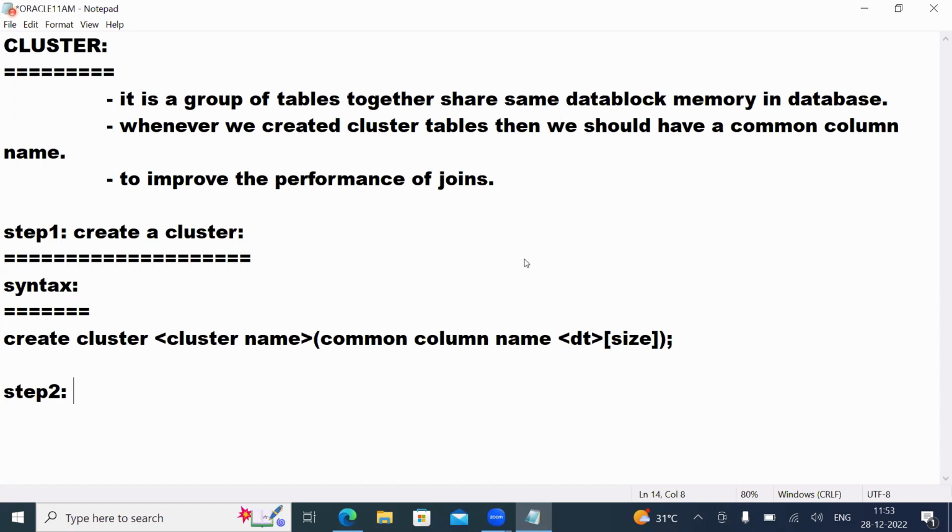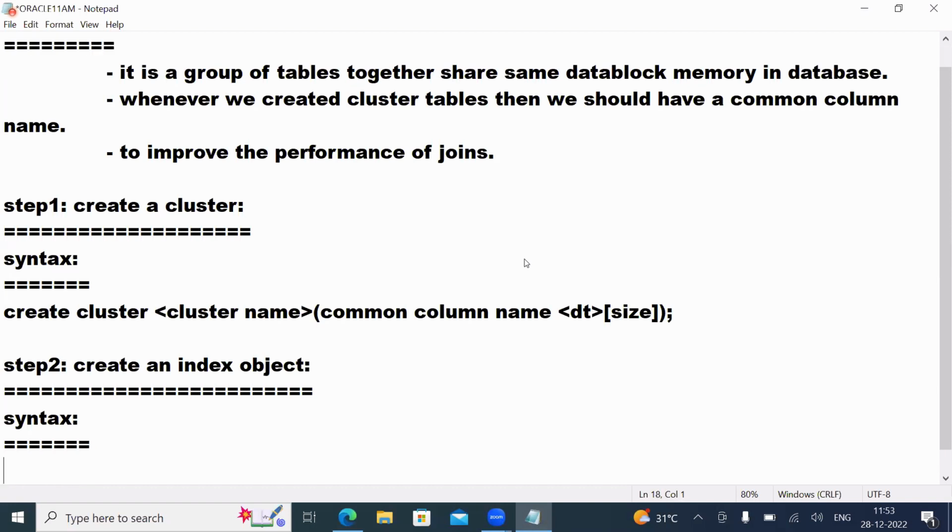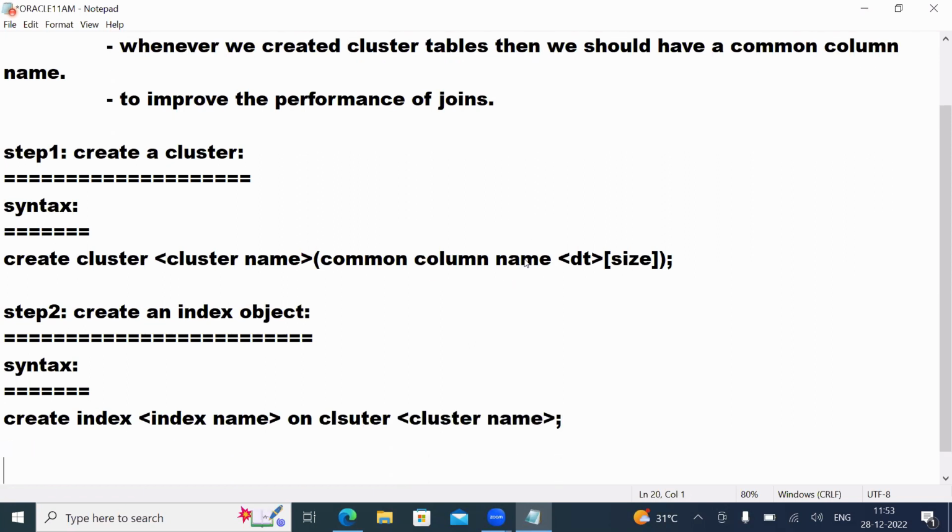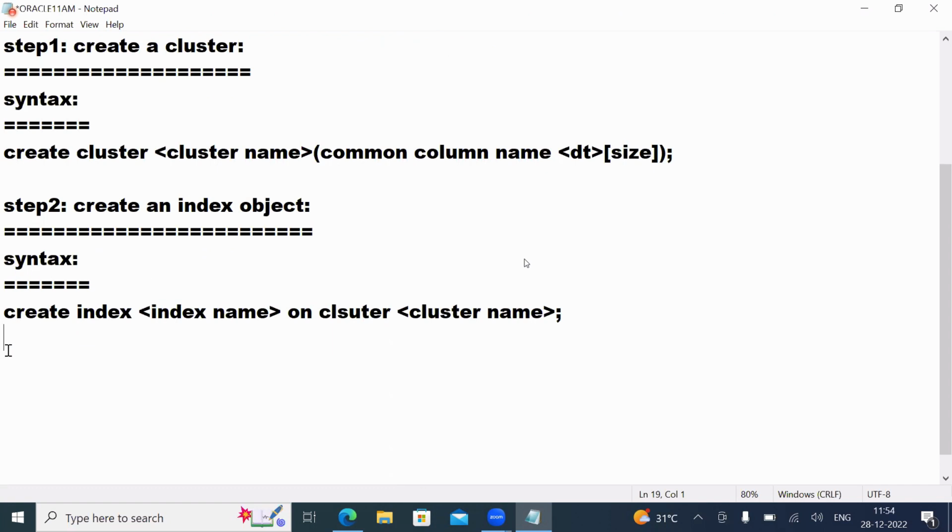After creating your cluster memory, create an index on this cluster memory for fast retrieval. What is the syntax? Create index, then the index name. We create it on the cluster memory, not on a table, so you give the cluster name. This is the second step.